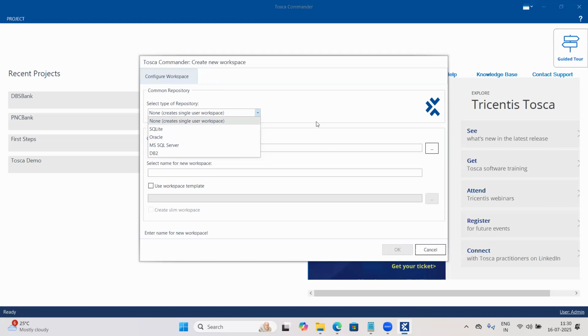It will create the workspace and the repository folder temporarily. It is stored in the computer only. The way Tosca is stored in the computer, like that only the workspace also will be stored. SQLite is also the same, temporarily stored. That's why it is not asking for a connection string and all these things.